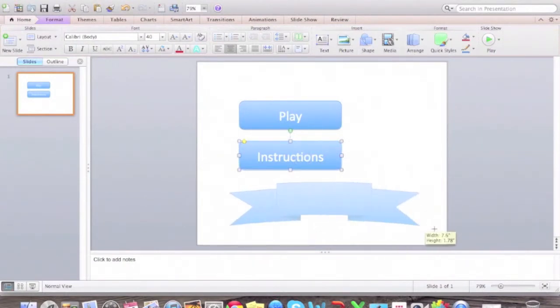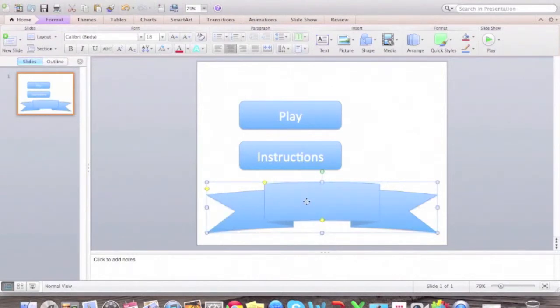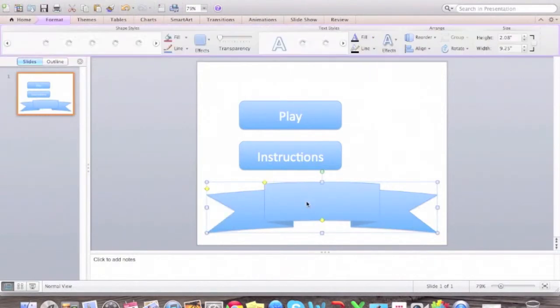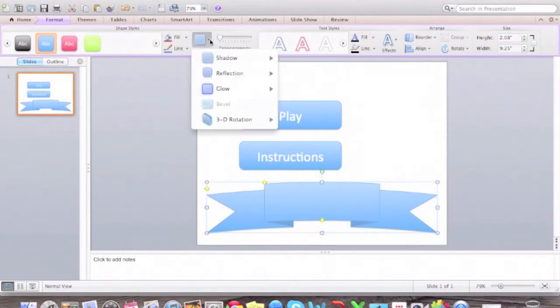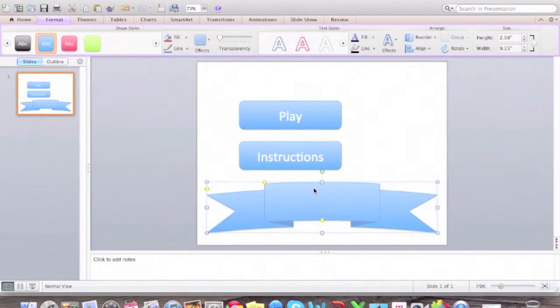So I'm just going to create a banner. As you can see in PowerPoint, it's very simple. You can customize it as you want, change the color, add some cool effects. You can have it in 3D with a 3D effect. You can make it glow, turn around. There are many different effects that you can add.